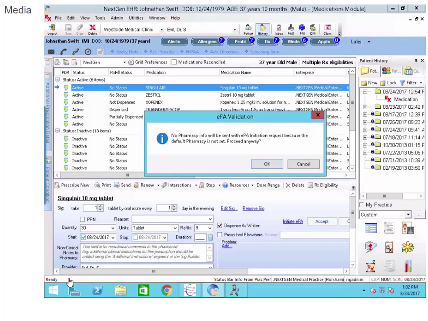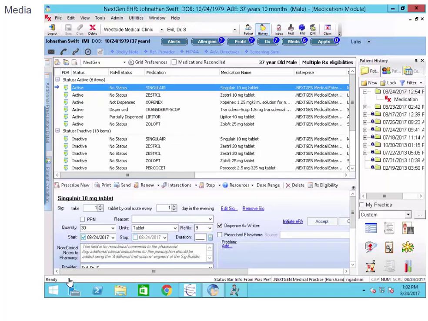I might also see that there was no default pharmacy associated to the patient. And again, that's going to keep information from being sent to the PBM. So it's a good idea to have it, but notice again, it lets you proceed anyway. And then finally, everything just gets automatically sent. So we don't have to do anything else with this individual medication at this point in time.